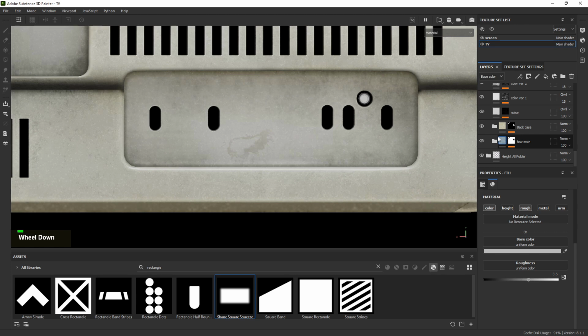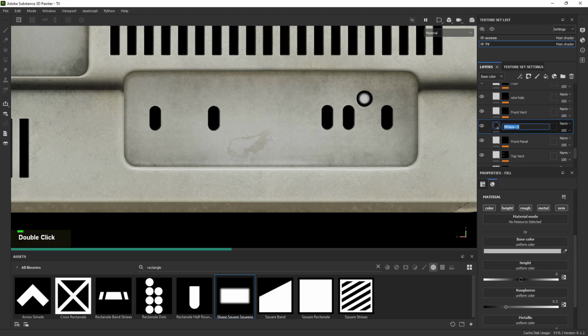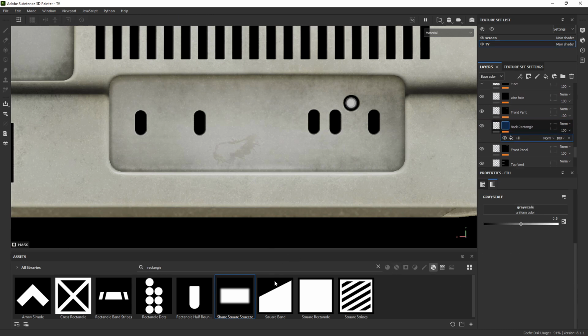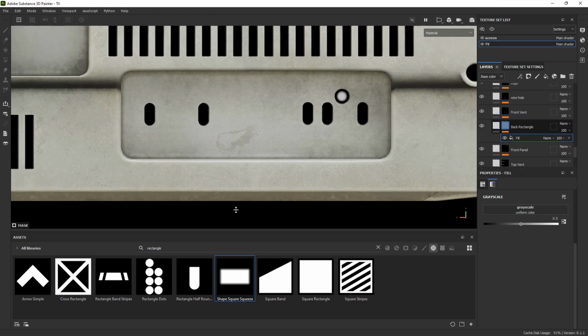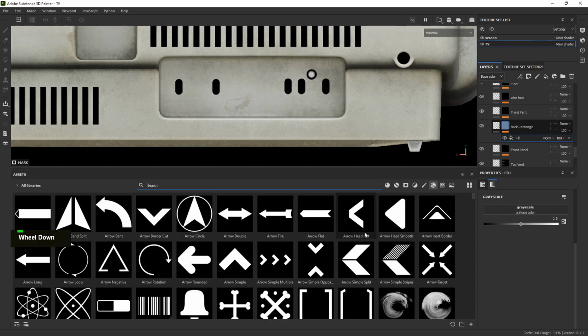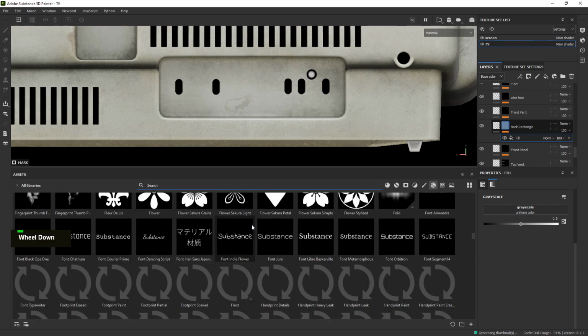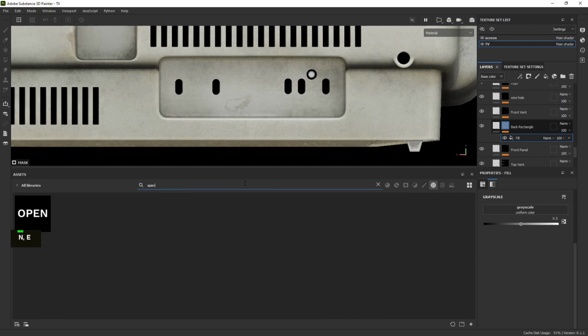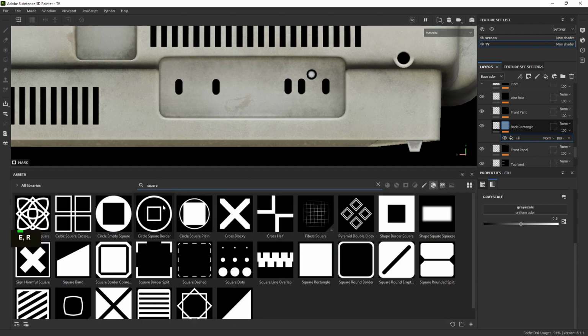For this, I'm gonna go back to my height folder, make a new fill, call it back rectangle, and turn off everything but the height. I'm gonna right click, add a black mask, right click, add a fill. What's the rectangle I use for this? What is the rectangle? Let's see. Let's try open. Let's try square. This one. I think we can use this.